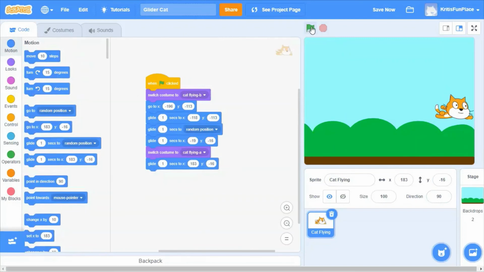Now when we click on the green flag, let's see what happens. Whee! And it flies. So now that's all I have for today. This was just an explanation. There will be another video coming out soon where we make some good project out of this.